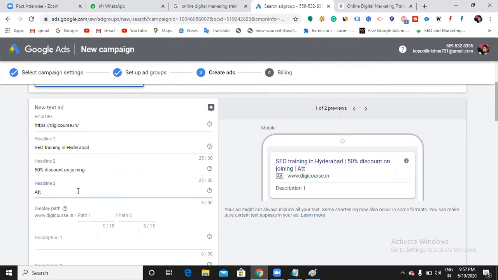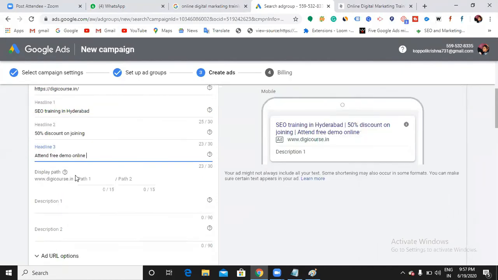Okay. Attend the free demo online. Okay, can you see the preview on the right side, how it is showing SEO training in Hyderabad? This is how the ad is showing. It will show in the SERP. The next thing is part 1 and part 2.